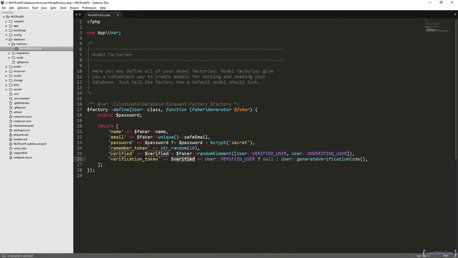So if the user is verified, the verification token is going to be null. In other case, it's going to use the returned value. And then we have the admin attribute. That is going to be very similar to this, but instead we are going to use the admin constants.